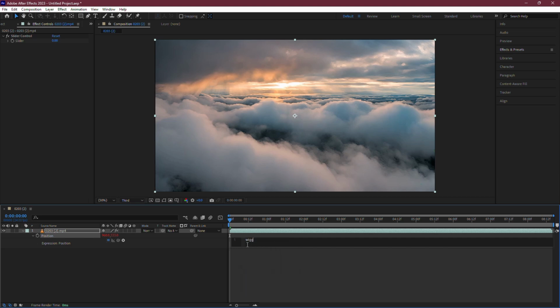In the expression editor, type the following expression: wiggle, then open bracket. After that, enter your first number, which will determine how fast the shake happens. For this example, type 10, then add a comma.